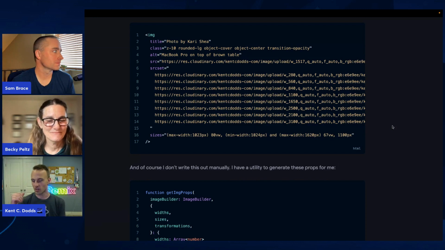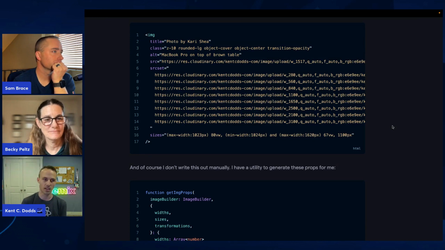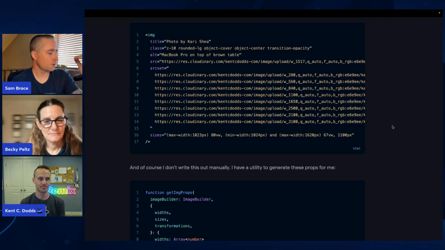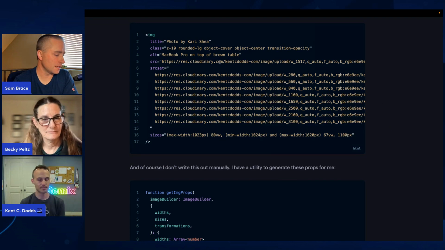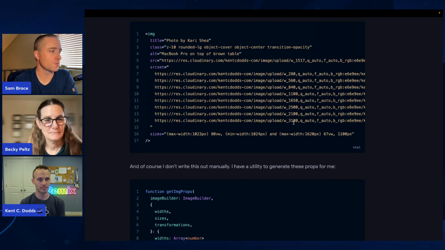But yeah, so I have a bunch of different sizes based off of what made sense for wherever I'm rendering this image. This one in particular is the header image that I have on my blog posts. And looking at this, I can see you have very clear widths that you've declared, and as you said, your source in here is kind of in between the range that you have between 280 and 3100.